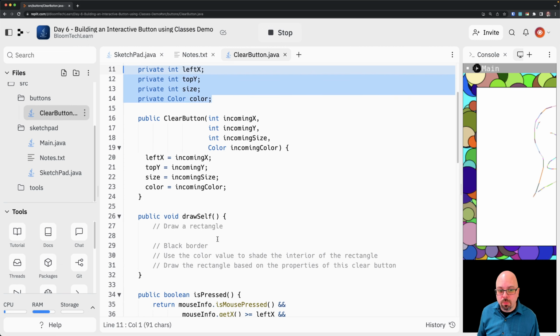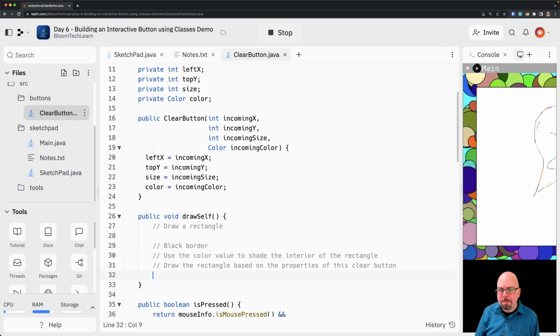Draw a rectangle, make it a black border real quick, change the color. Do you think you could do that? Try it on your own. You might get stuck, and that's perfectly valid, but try it on your own. Take a little bit of time right now. Pause, see if you can draw a rectangle. Okay, let's see what you've done.